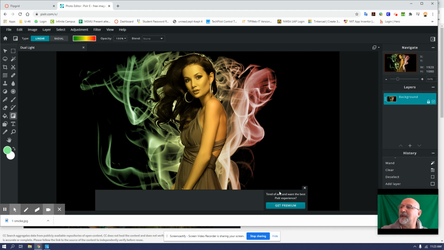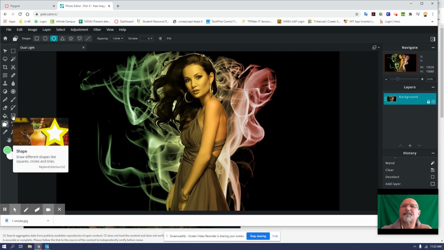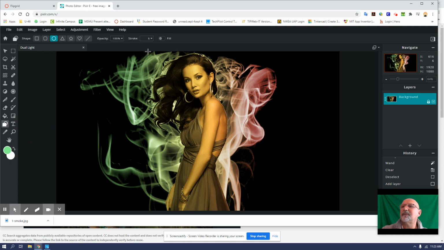Now, if you really want to get crazy and have some fun, you could do a glow effect. So you would insert a shape, choose a circle, and then you're going to choose it to go around the individual's head. Then you're going to move it. Since I didn't do that, I've got to go to the select tool, and you've got to move that image.